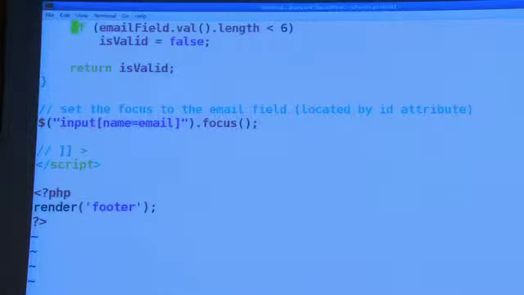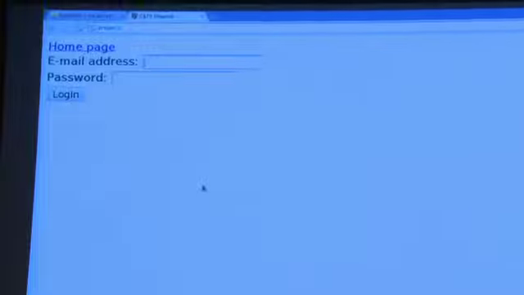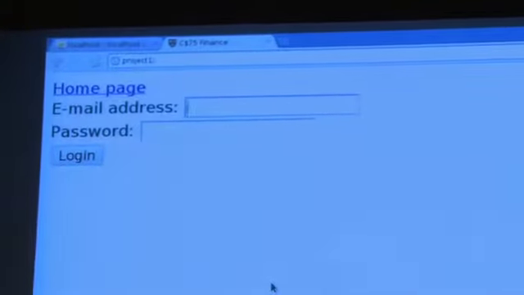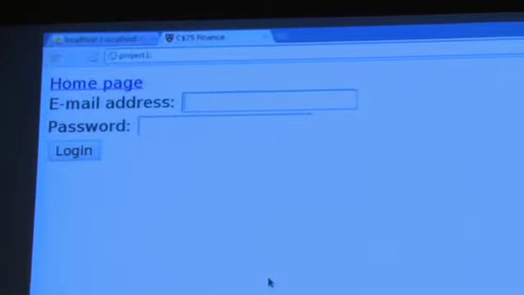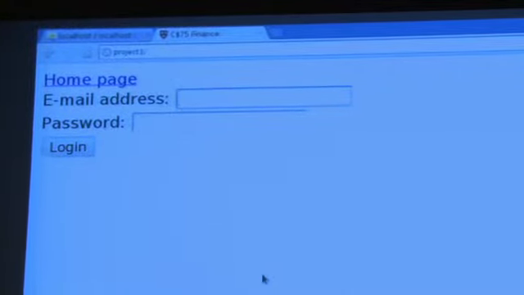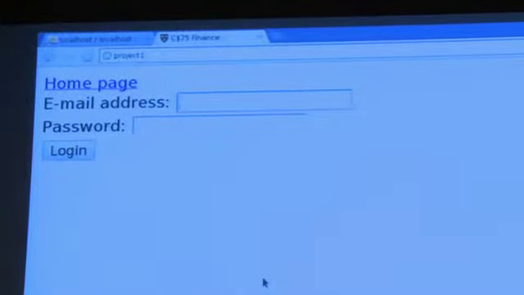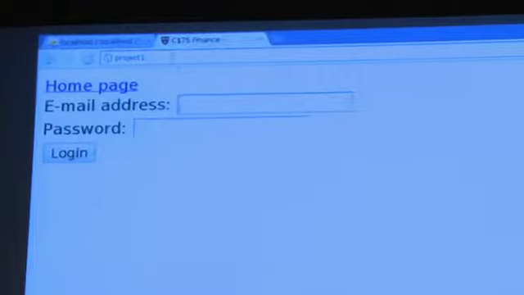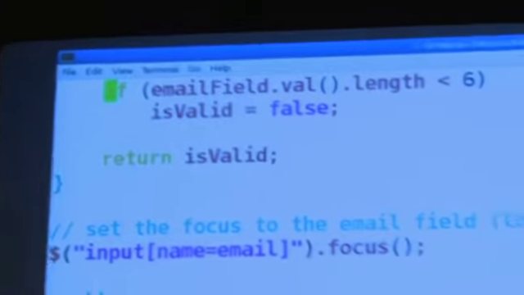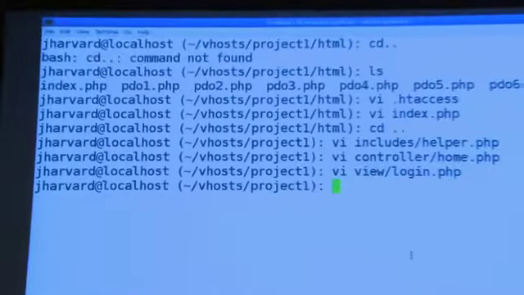And I can actually show you what that looks like just so you have a little sample. This is actually that page. We saw the email address. You see it actually has focus right now. We saw the password. We saw the login button as part of the form. There's also this little link home page at the top, which we hadn't seen yet. That's actually going to come out of the standard header.